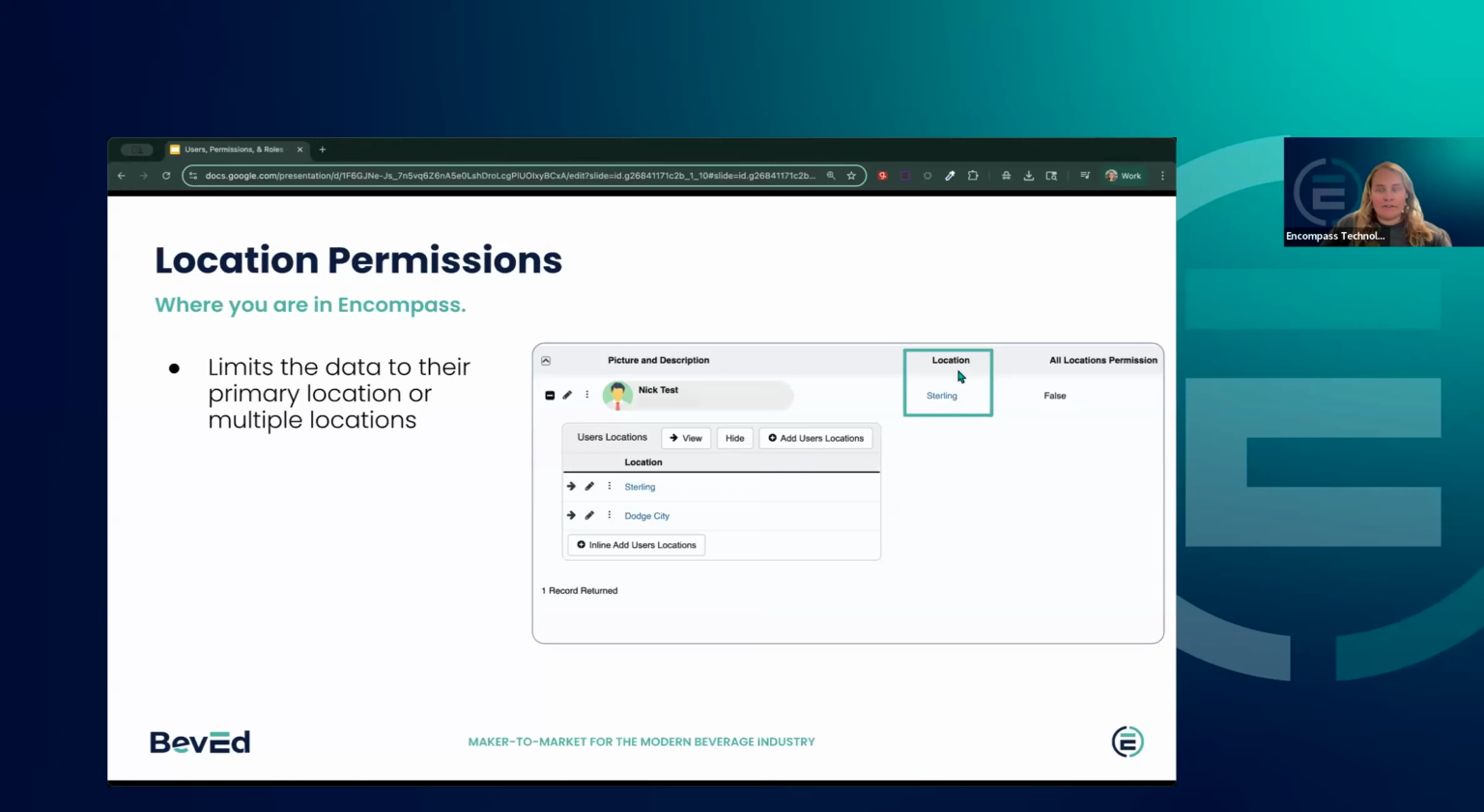So here's our location field here. It's a required field, so everybody has one. This is going to be the location that you're going into the warehouse or going into the office where you primarily work out of. We also have an all locations permission. This is exactly what you probably think it is, meaning that you're giving access to all of your different warehouse locations if you have multiple of them.